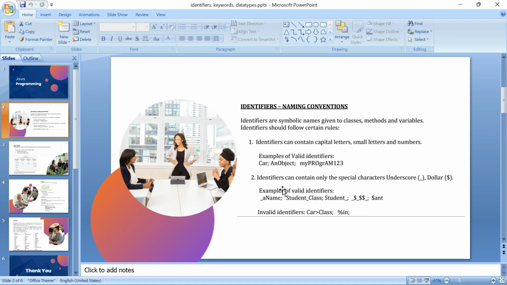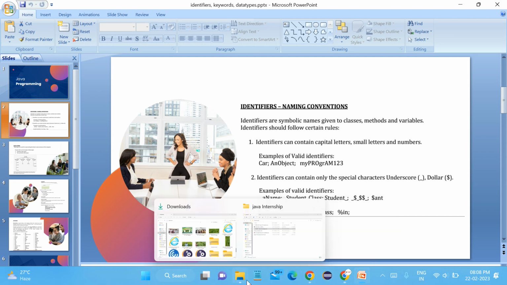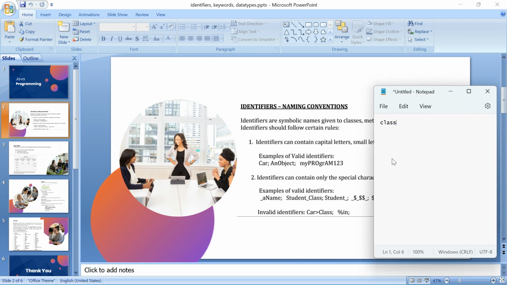Naming conventions means if you are giving any name, you have to give the name in a certain way. Like in yesterday's example, let me open my notepad. In yesterday's class, I showed you what a class is, and I gave a name to that class: Animal. The A should be capital. The first letter has to be capital.